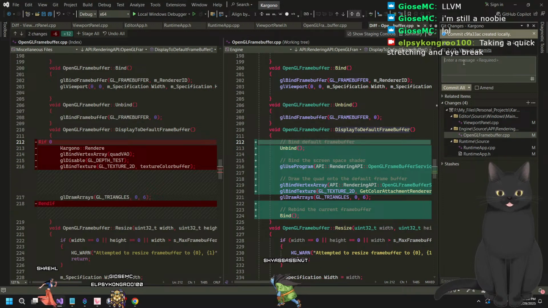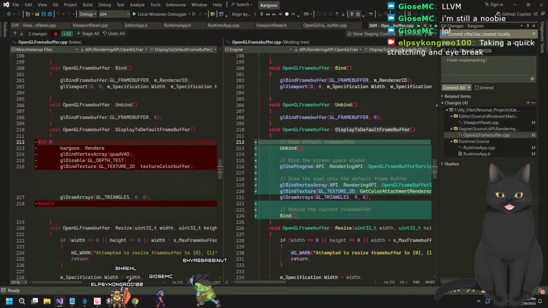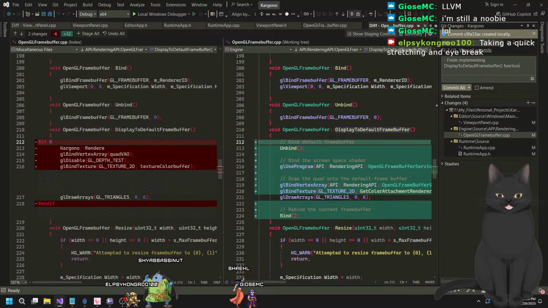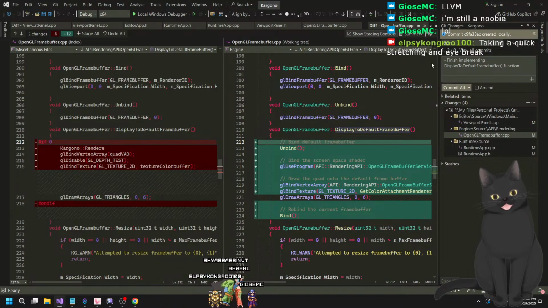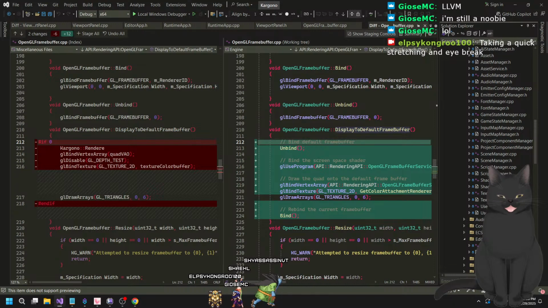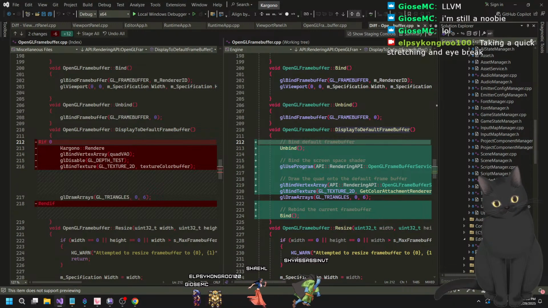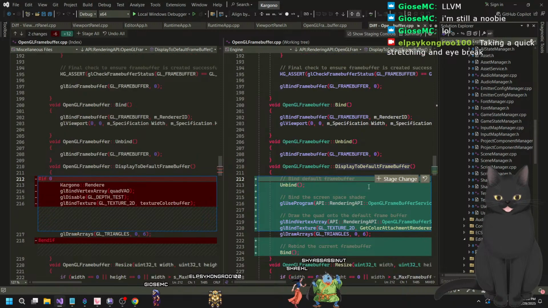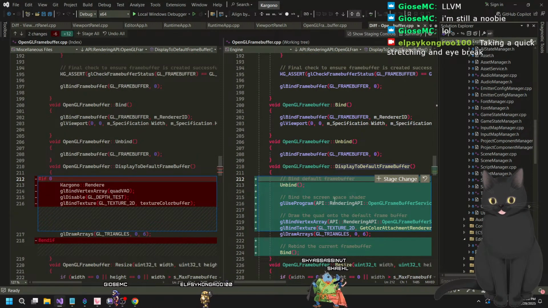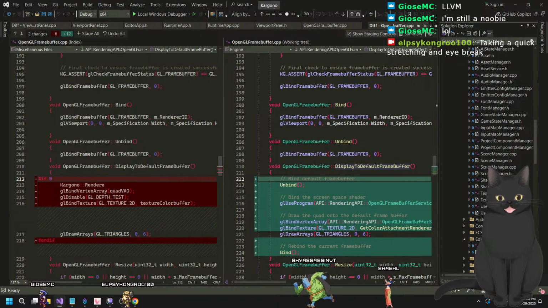Frame buffer. Okay, so finish implementing display to default frame buffer function. Wait, I just thought of an issue while I was typing. Depth buffer. I forget to put it back. Yeah, because I disabled depth testing. Yeah, wait a second. Where is it?